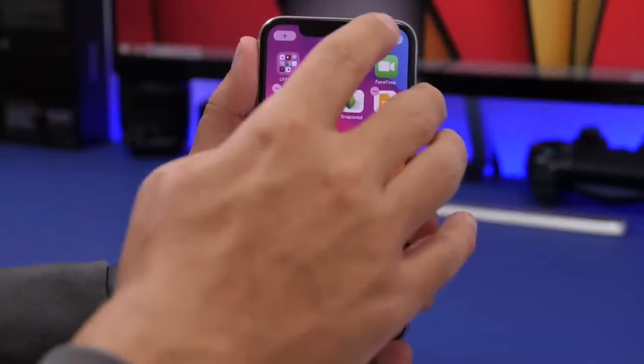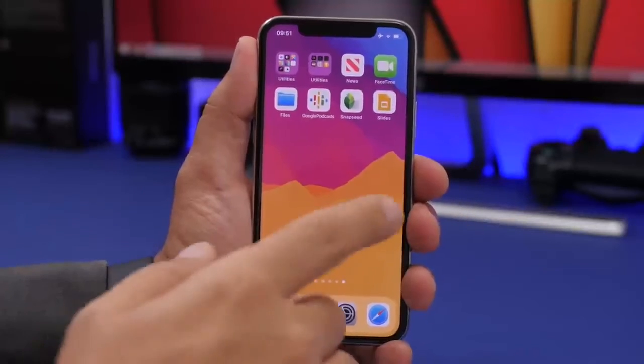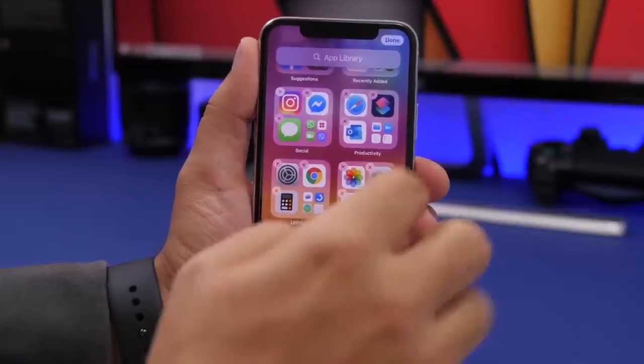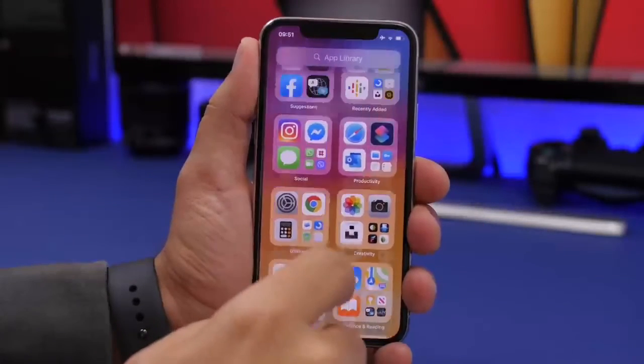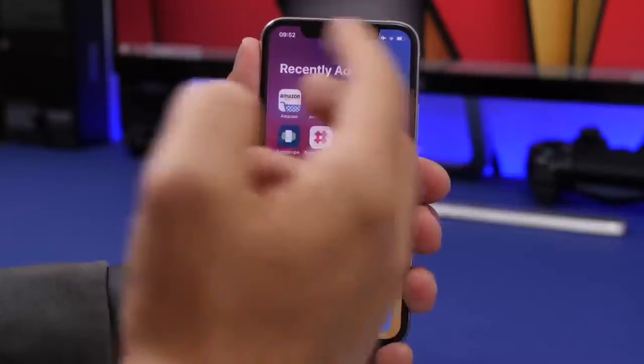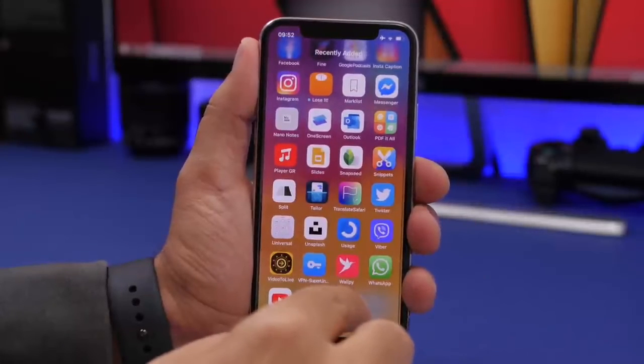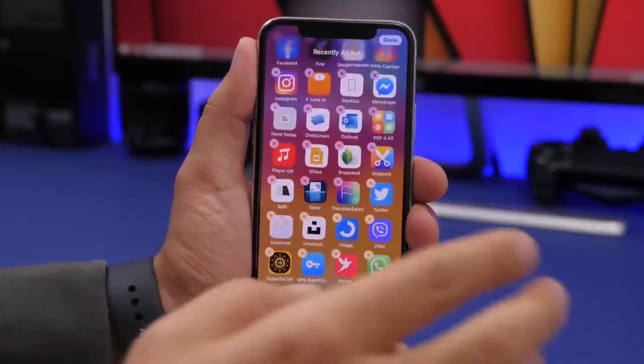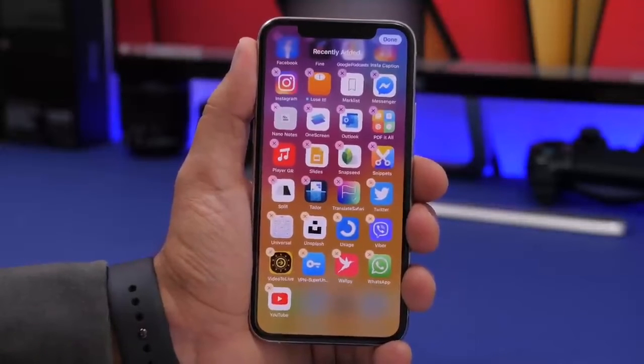And you can do the same on the app library. If you go to the app library, just tap and hold on any blank space anywhere and you can see it will go to the edit mode. Even if you go to a folder of apps here, you can still just tap and hold anywhere to go to the edit mode within a folder, so you can delete any app that you want from here.